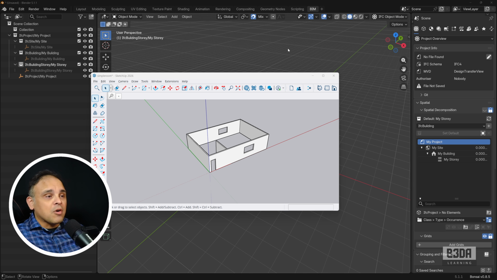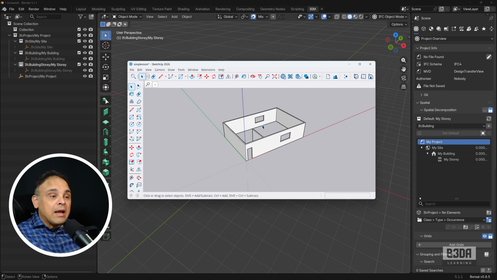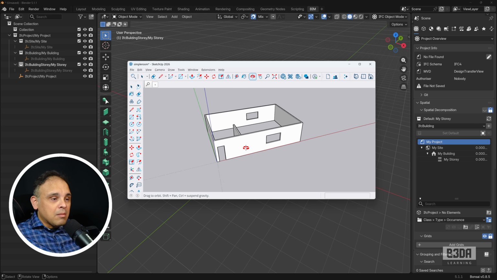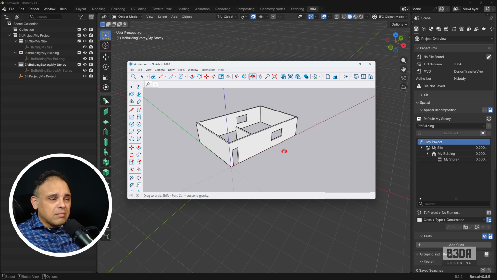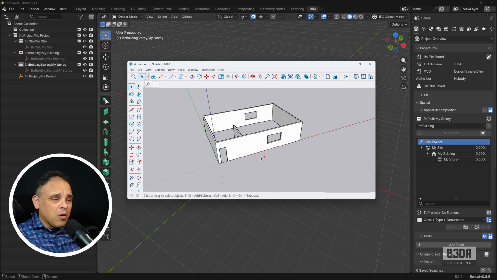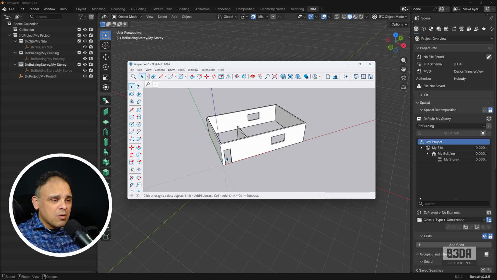First thing that we need, of course, is a SketchUp model. I have this really simple model here, just a set of walls, a simple room with a door, 2 windows, not using any components here, just the walls to give you an idea of the workflow. I will save this file in the SketchUp native file format.